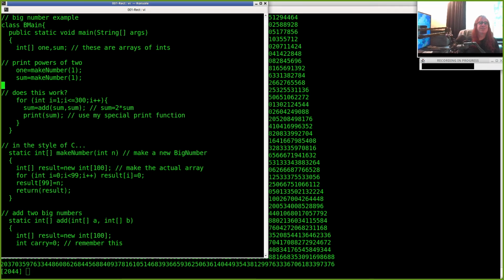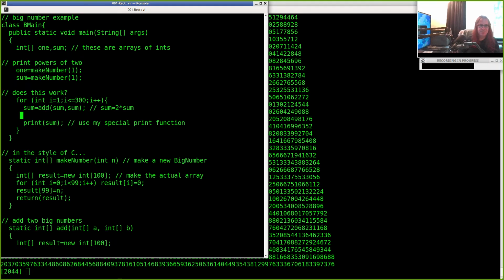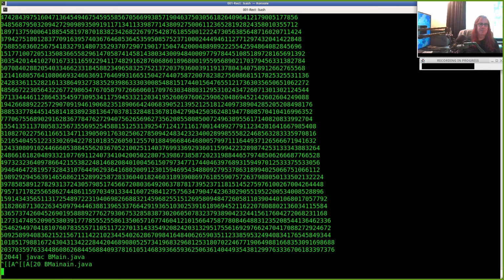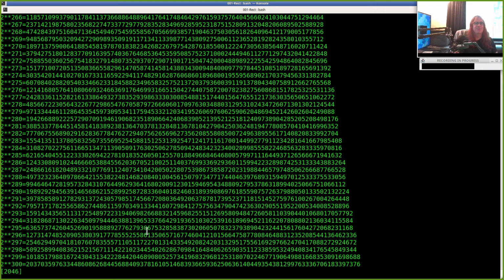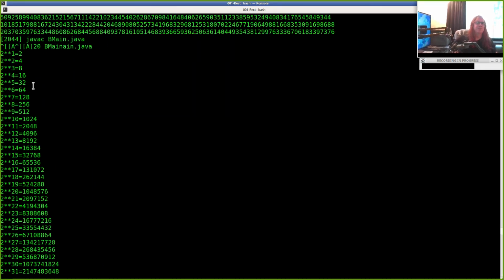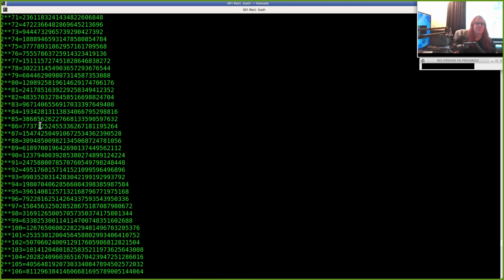And now let me just add something to my main program. I'll just put a little tag in the front and say 2 raised to the i equals. And now I've got a nice little table of powers of 2. Starting with 2 raised to the first is equal to 2. 2 squared is 4. 2 to the 10th is 1024, and so on.